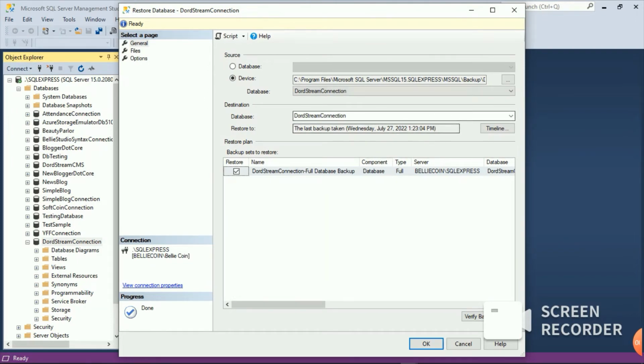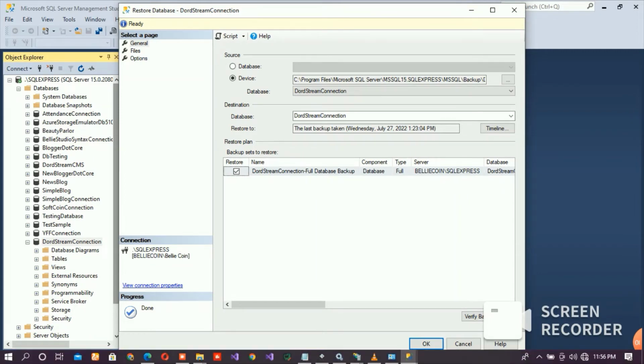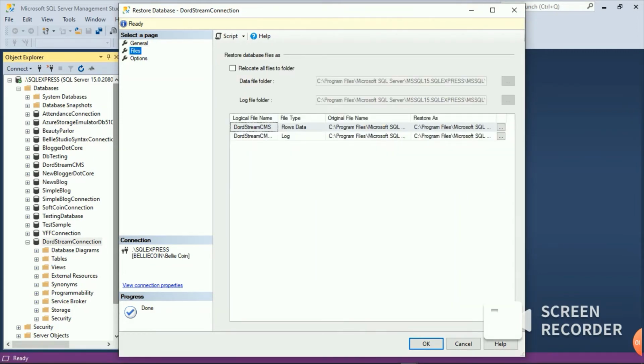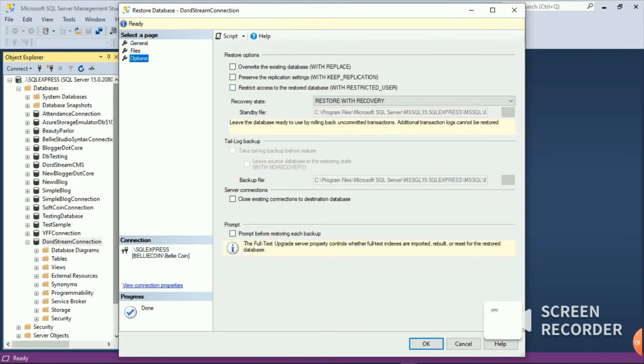I'll click on OK again, and come down to file here. I don't have anything to do with the file here. Let's come down to options here. Let's see the option that says overwrite the existing database. That is, we want to overwrite the database we just created with the backup. Now let's click on overwrite. We don't need to preserve the replication settings. No, we don't need. We just need to overwrite it.